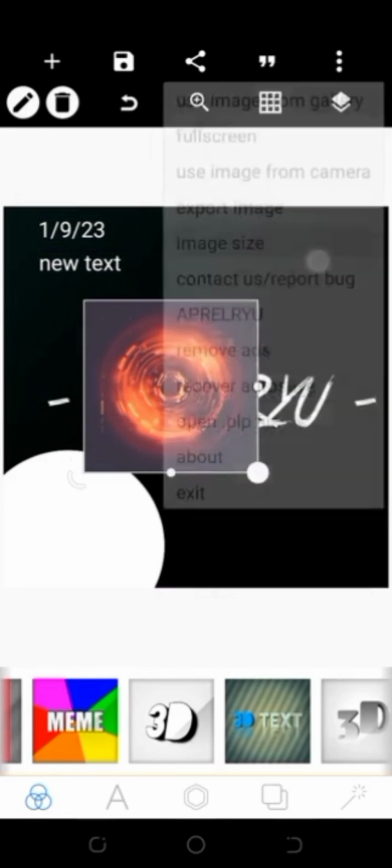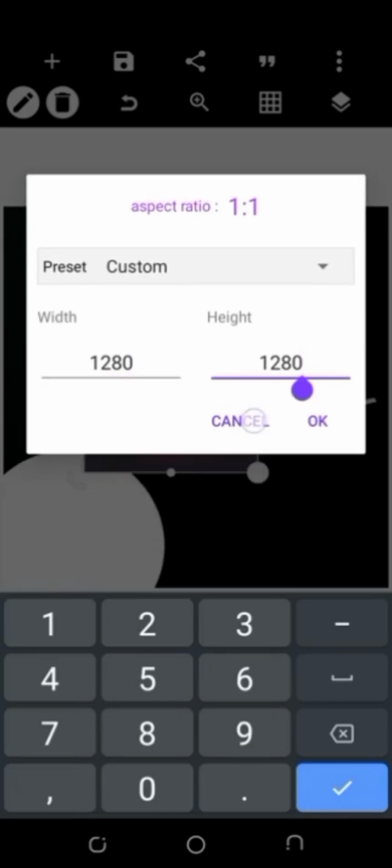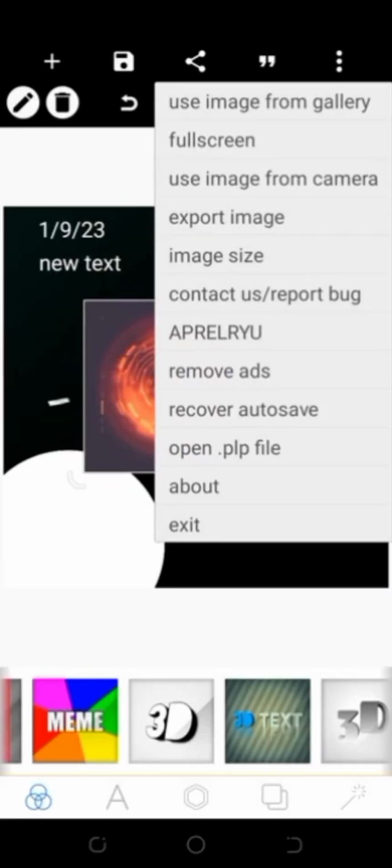Then here we have image size. Here you can control your image size. You see, you can decide to change the width and the height here. Then also on this we still have contact us. Remove edits, recover, auto save. We'll come to this later.